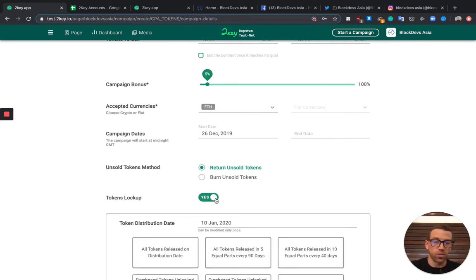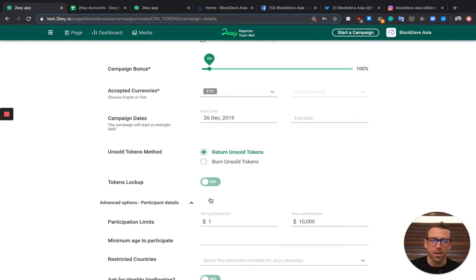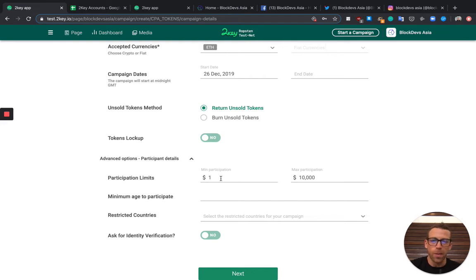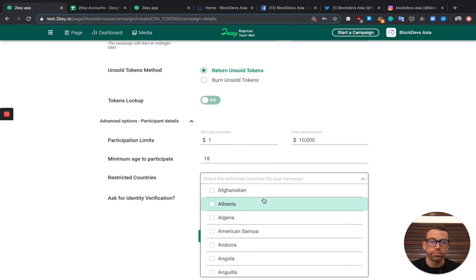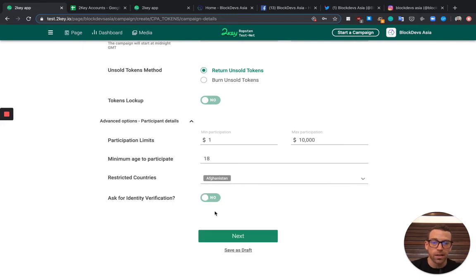You can set up any sort of lockup. With this one, we're doing something a little bit different. We're just selling these tokens that will represent something a little bit later, so there's no lockup needed. We want everybody to participate, so $1 minimum, so you can buy 1 token. Minimum age, should probably put 18 in there. Restricted countries, where do you want people not to be able to be from? You choose any of these. I'll just choose Afghanistan, sorry guys.